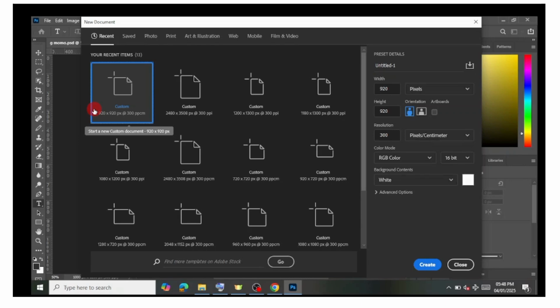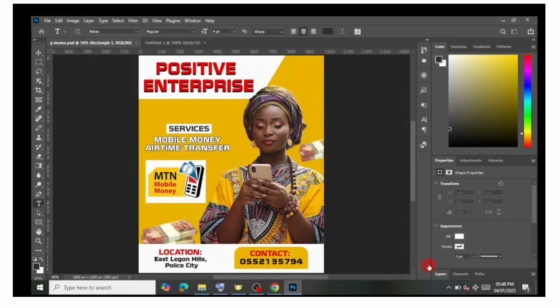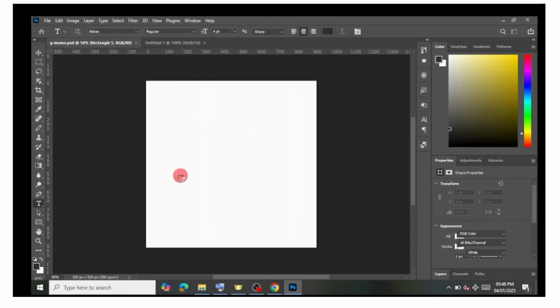So as usual, you have to go to Create New and then let's set the size of this design to be 920. So 920 each for the width and the height. Let's maintain the resolution at 300 and then click on Create. All right, so this is our working area here. We have to work with this space.